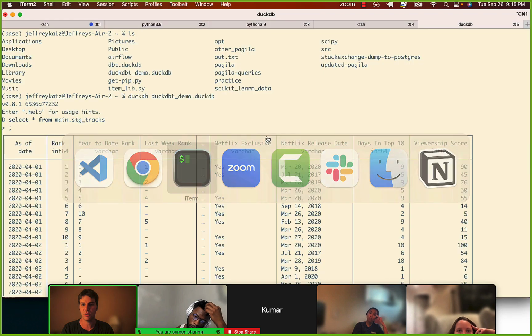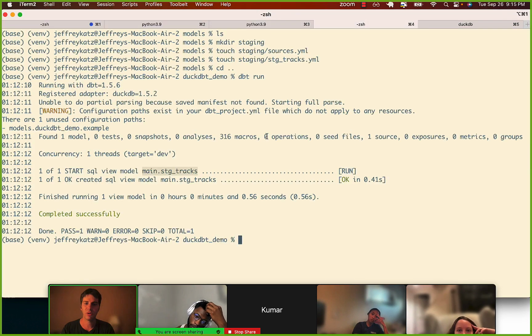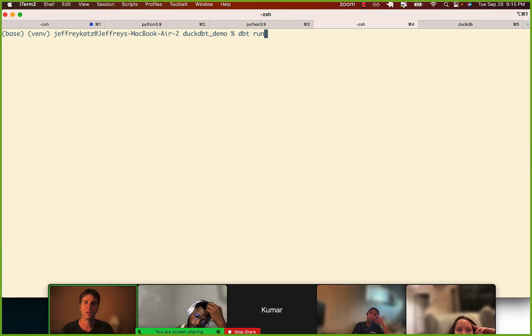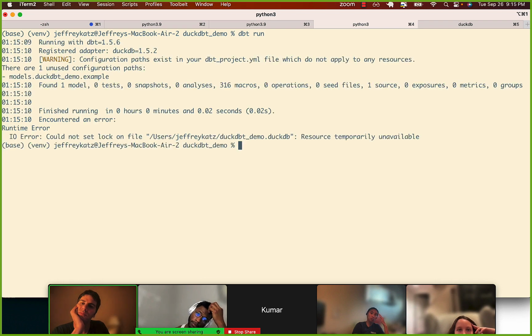So let's just do it. Let's just do dbt run. So I have to go over here, type in dbt run. Cannot set a lock file on this. I forget why. What did I do?